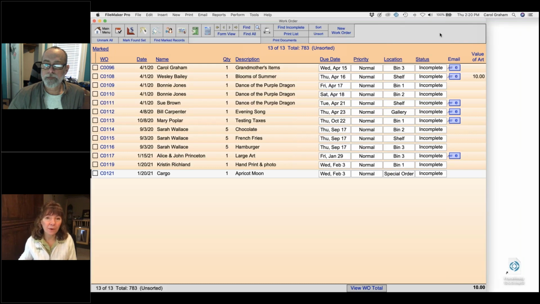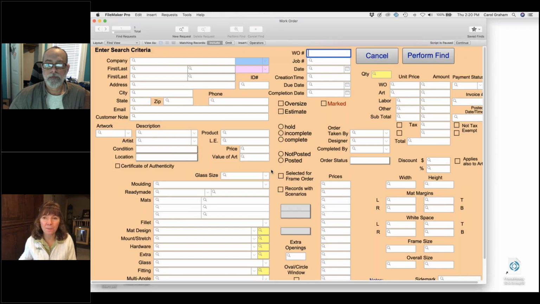Also, if you're in the work order screen and you want to do the same thing, use the Find button. And I'm telling people, don't use this little magnifying glass. It's very limiting. Use the Find button so you can find exactly what you want. And then click Perform Find.